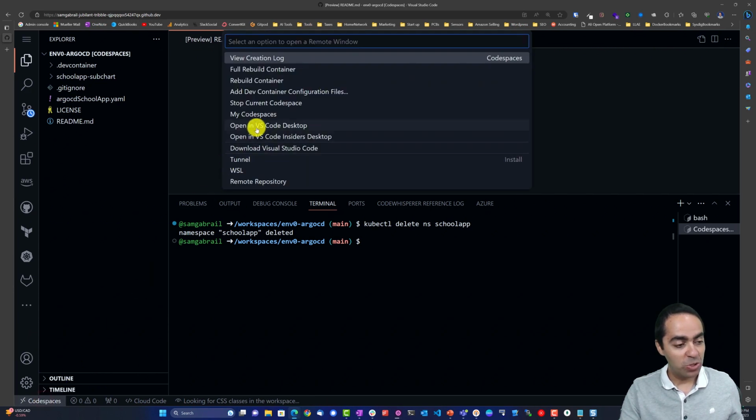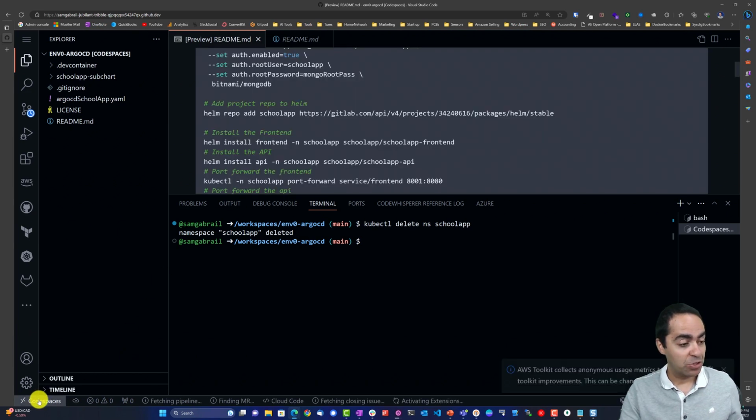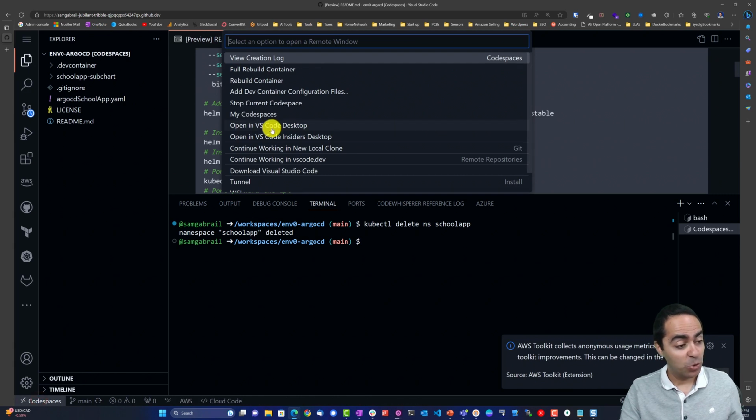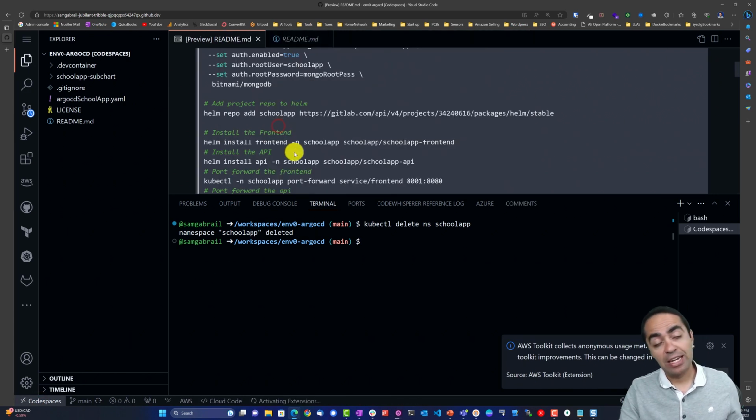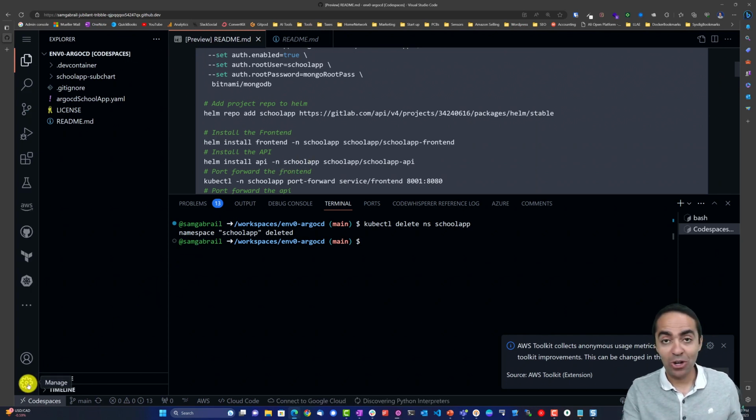Now, what you need to do is make sure you open this in VS Code Desktop. This is important for the school app to work. This is the app that we're going to use. And the reason for that is that the school app relies on a front end and an API, along with a Mongo database for the backend.